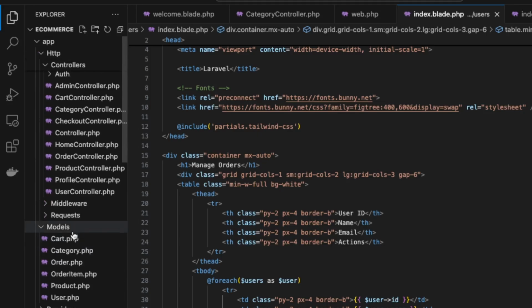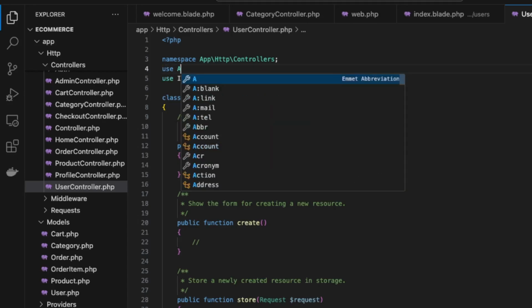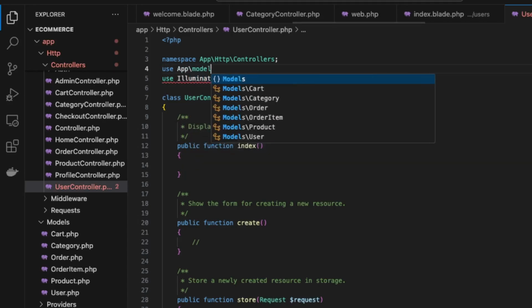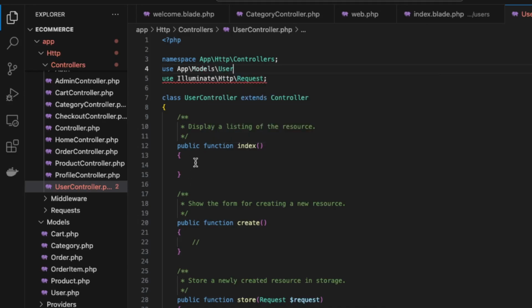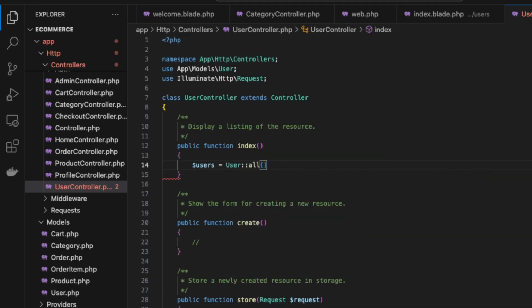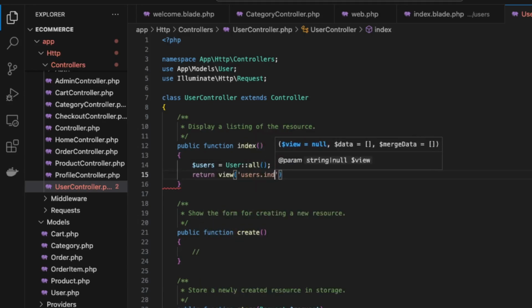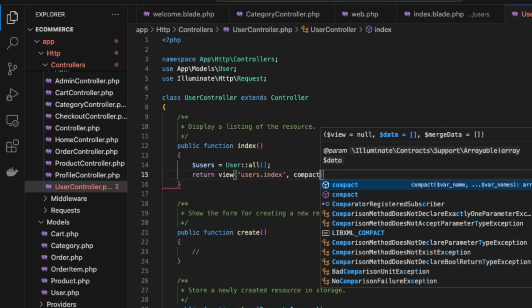We go into our users controller, and then do the index method here. Again, make sure the user model is imported, so use App\Models\User. And then in the index, it's the same thing that we did for the orders. You want to call all the users, so users equal to User::all(), and then return view users.index, and then add in the user data.